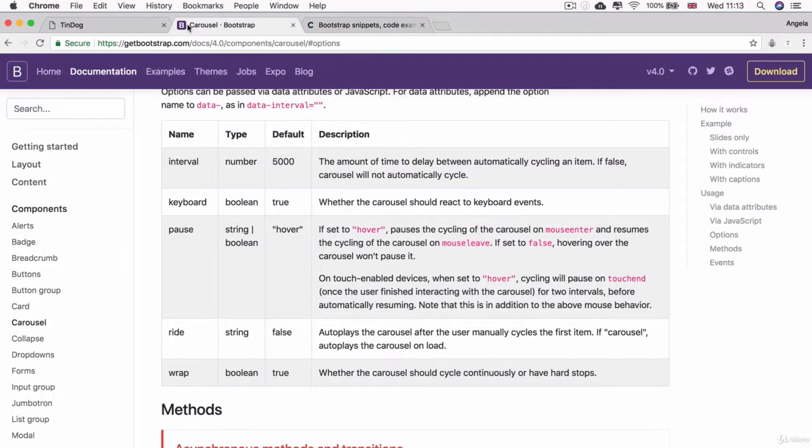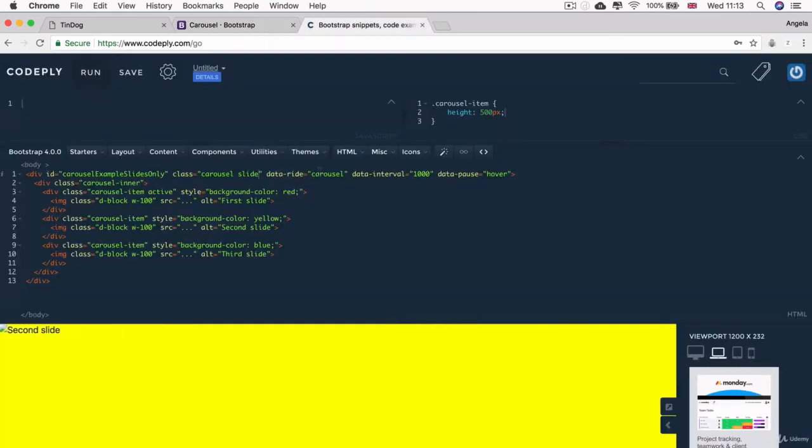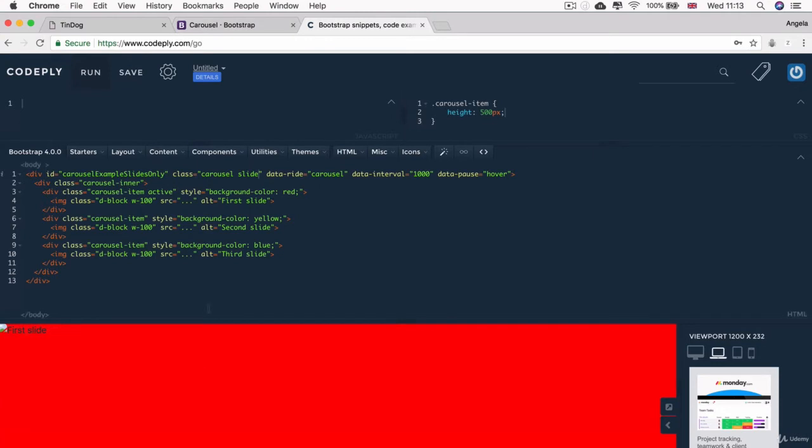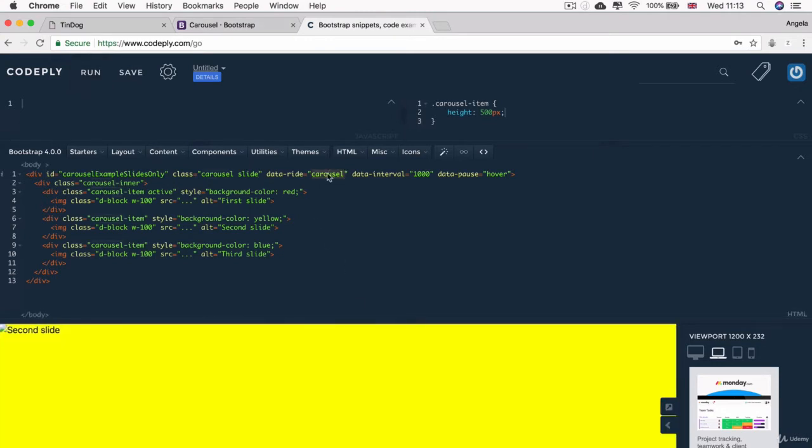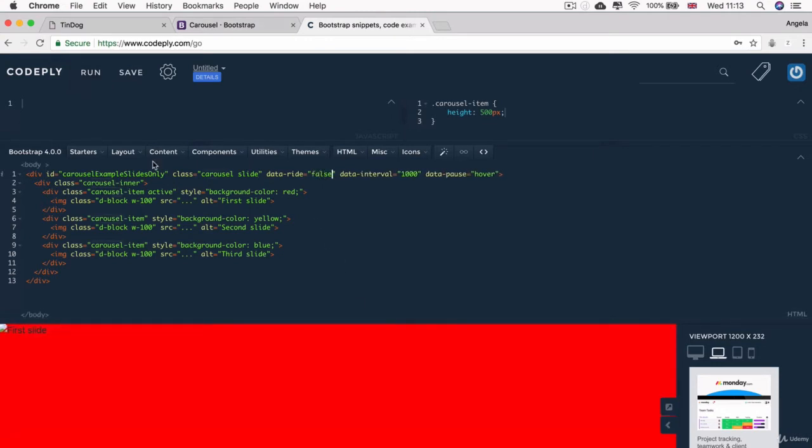And the final one I want to show you is how do you stop this autoplay? Well, you can change ride. So data-ride over here, if it's equal to carousel, will just autoplay. If it's set to false, then it will only play if you tell it to, through maybe the keyboard buttons or through some carousel buttons. So it's not autoplaying anymore.